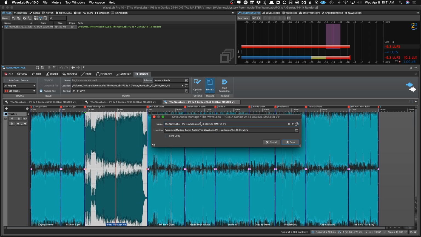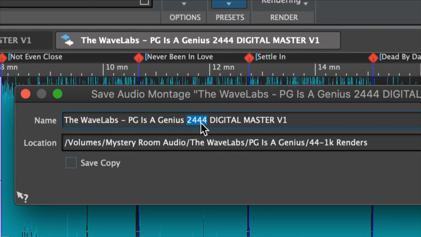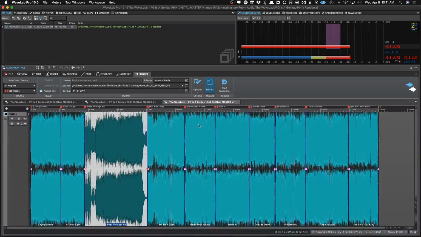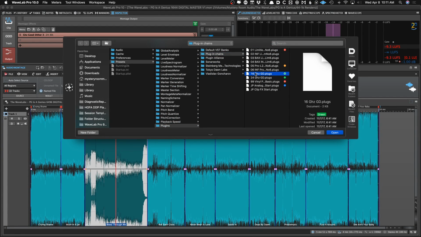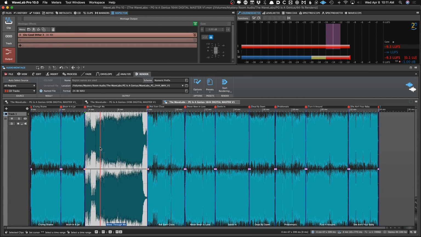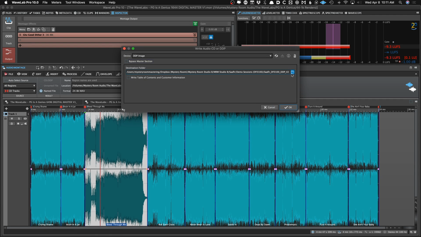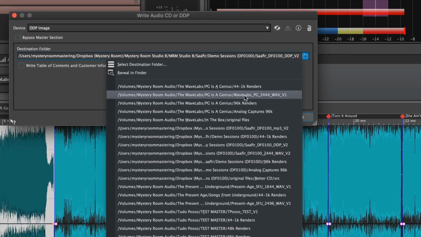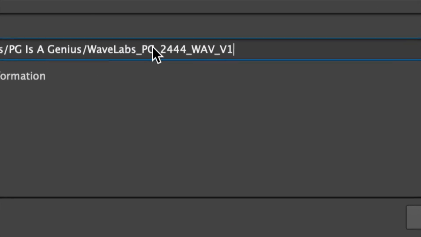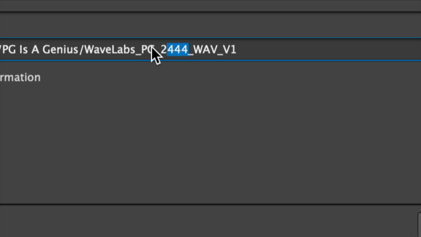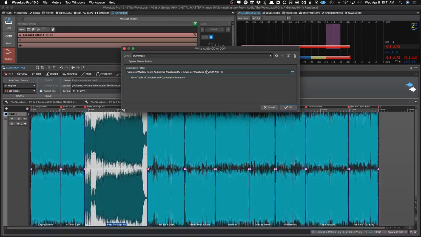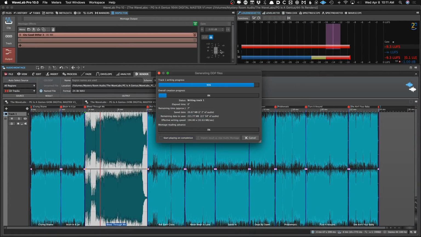So let's say I want to make a DDP instead. I like to change this to 1644 because I'm going to use a 16-bit dither, because DDP has to be 16-bit. I'm using some shortcuts. I really love WaveLab because you can use existing path names and just fine-tune them. So I've already rendered to this path. This is going to be a DDP though, so I can just change the lettering. And now I'm rendering a DDP that's going to be exactly the same as my WAV files.